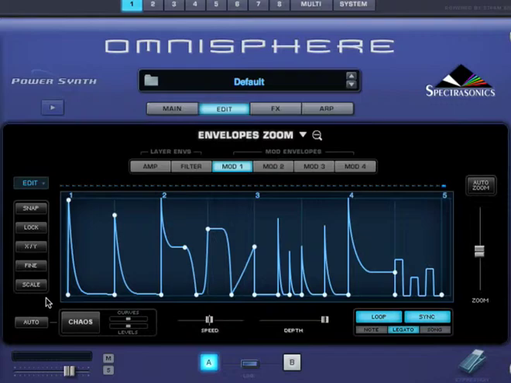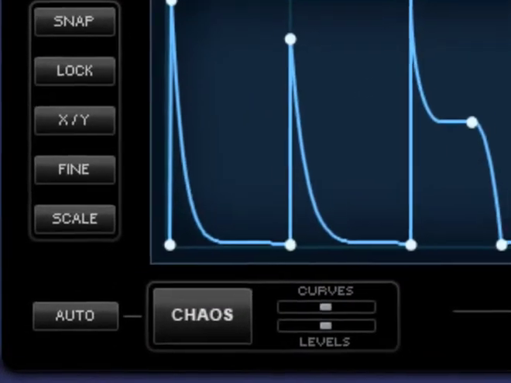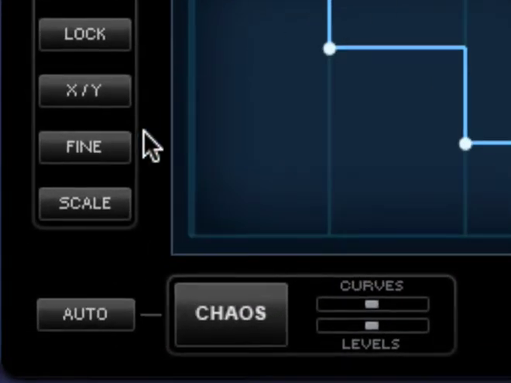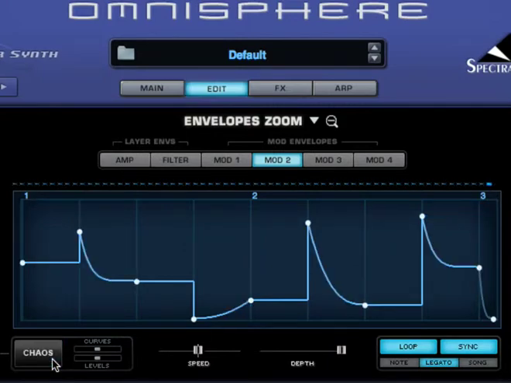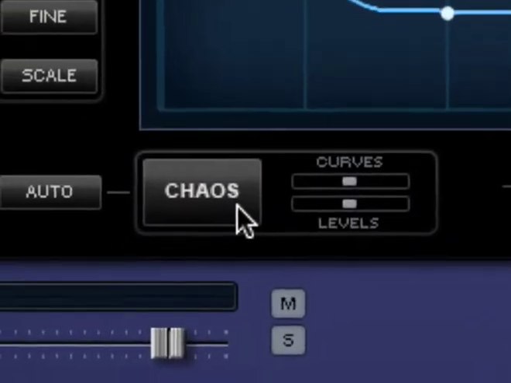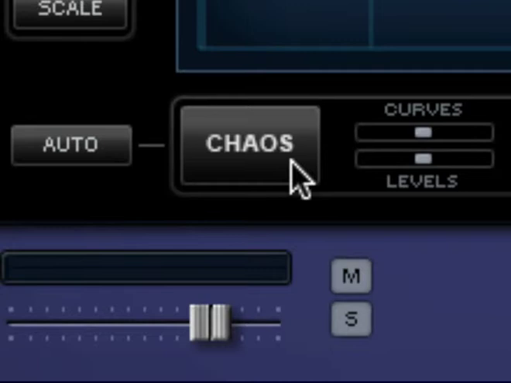Now let's talk about one of the most innovative features in Omnisphere's envelopes, Chaos. Chaos allows you to change the contour of an envelope by pressing just one button. Using Chaos, it's really easy to get complex shapes. The Curves probability slider controls how many segments will have their curve changed. The Levels probability slider controls how many points will have their levels changed.